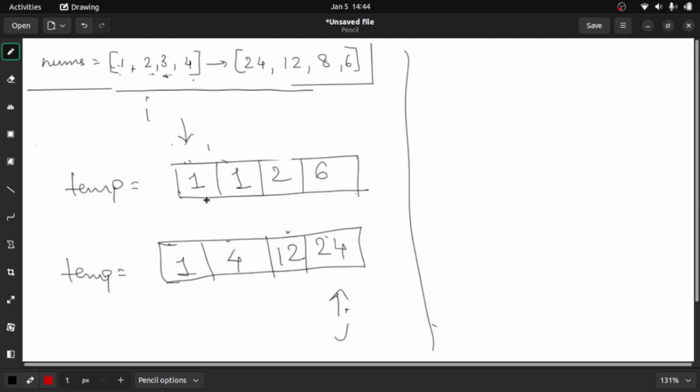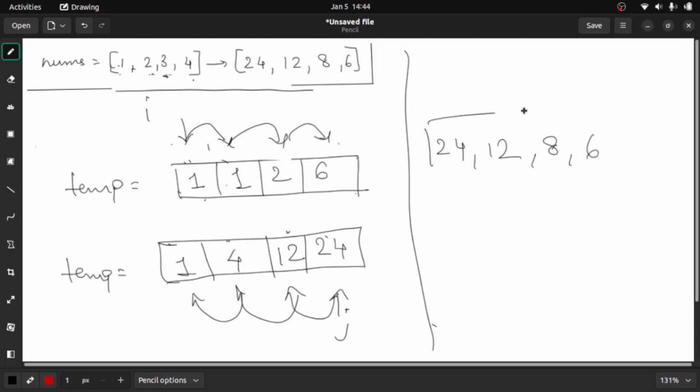So 24 into 1, that's 24. We'll decrement our j and increment our i. 12 into 1, that's 12. Decrement our j, increment our i. 4 2s are 8. Decrement our j, increment our i. 1 6 are 6. So if you see here, we have got our answer. It is really that simple.